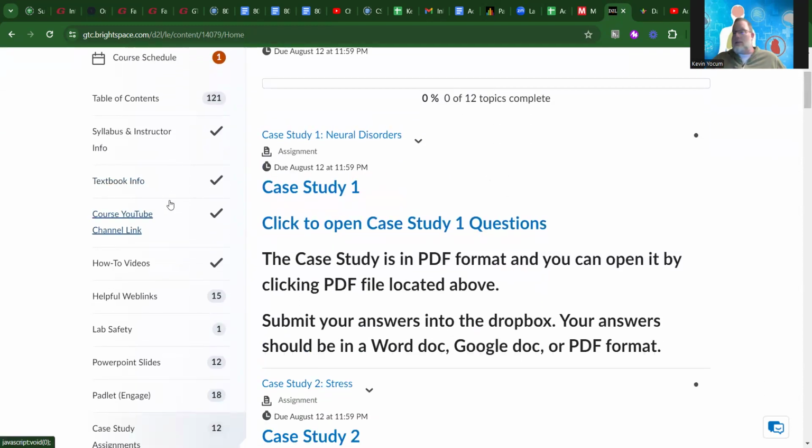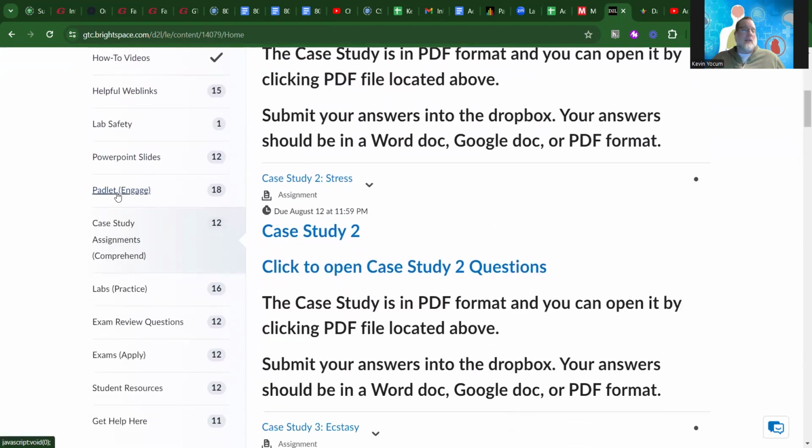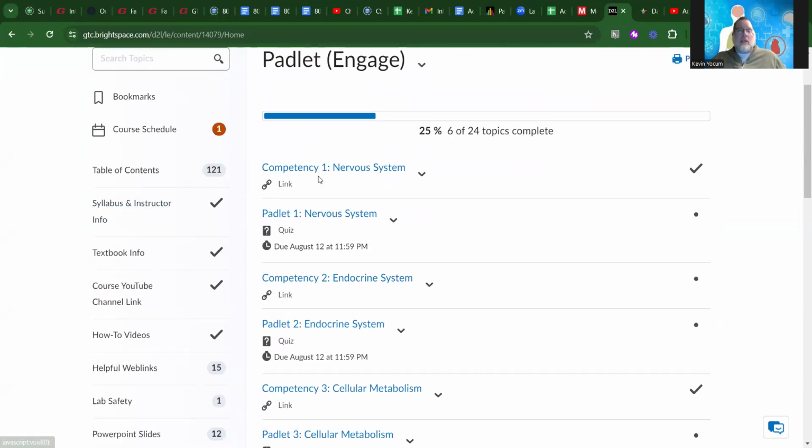You have 4 items to do for 12 units, and the 4 items are going to be located under these parentheses items. So you have Padlet, case study, labs, and exams. My recommendation is to start at the Padlet. Just go right in, click that, and then open competency 1, nervous system.